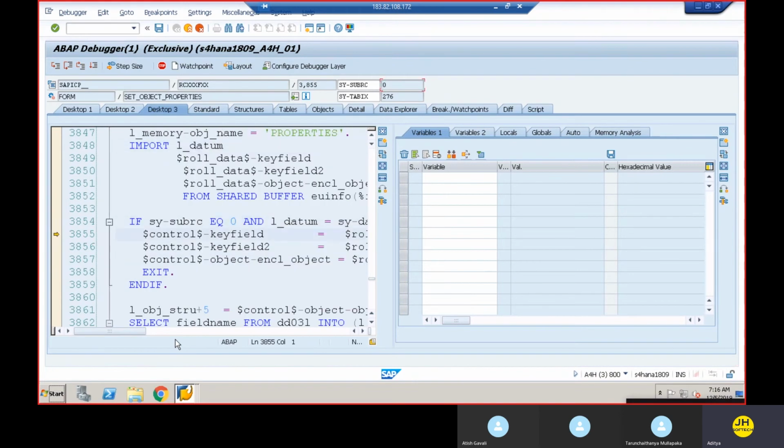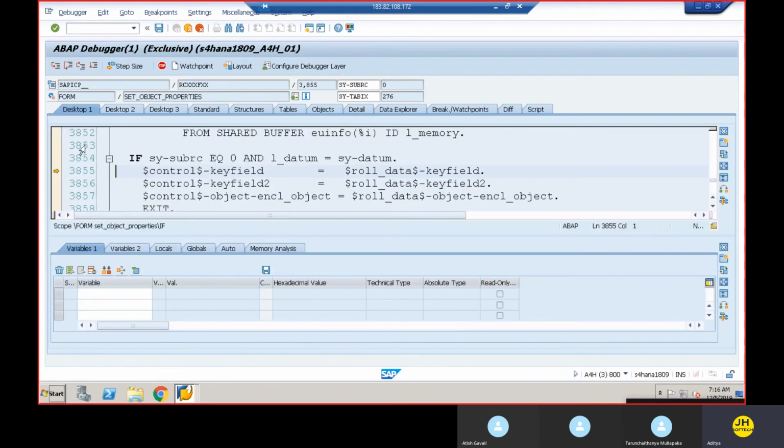Now let's look into the different tabs that we have here. We have the desktop one. In the desktop one, it is more similar to the classical debugger. The classical debugger used to look something like what you can see on the screen. Here we have variable 1, variable 2, local, global, auto, memory analysis. So many options weren't there in the previous classical debugger, but these are all the options in which we can maintain the variables. For example, if I click on this variable, it comes here, and you can check the value here. The value isn't there.